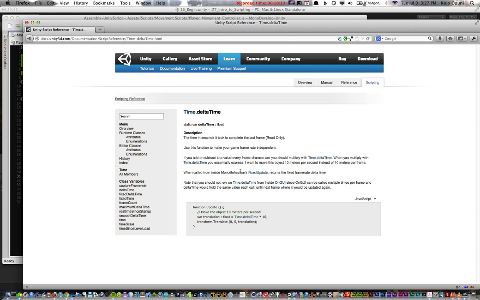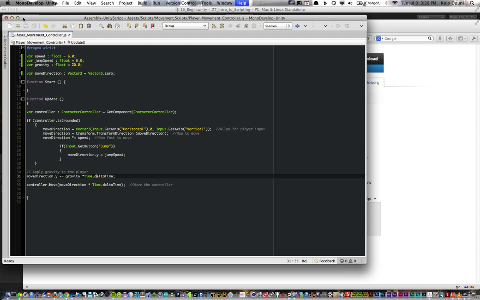So I'm not sure if I did justice to the explanation, but you want to have this time set in there because whenever somebody's playing your game, you don't know what kind of hardware they're using. So if it's an older computer, it doesn't really matter. They can play no matter what. The movement will be consistent per second.